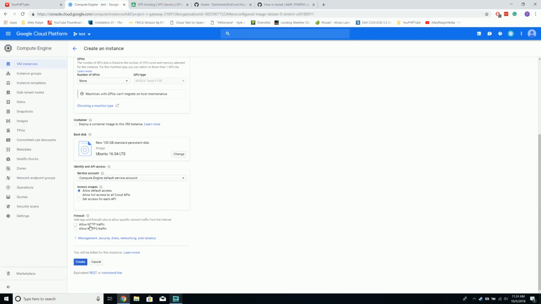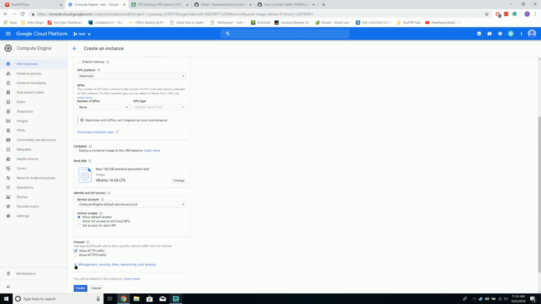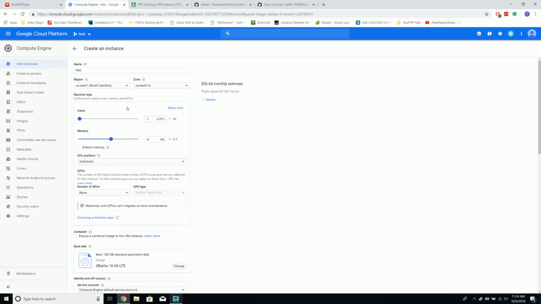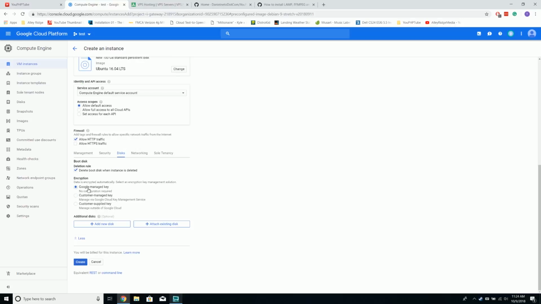At that point, we're also going to allow HTTP traffic, as this is a website after all. One thing that I like doing, just in case you do want to up your machine capacity later, if you are using Google Cloud, is go to disks here and just uncheck delete boot disk if instance is deleted. This way I could make another virtual machine that's more powerful, but still keep that boot disk for later. So we will go ahead and create that machine.